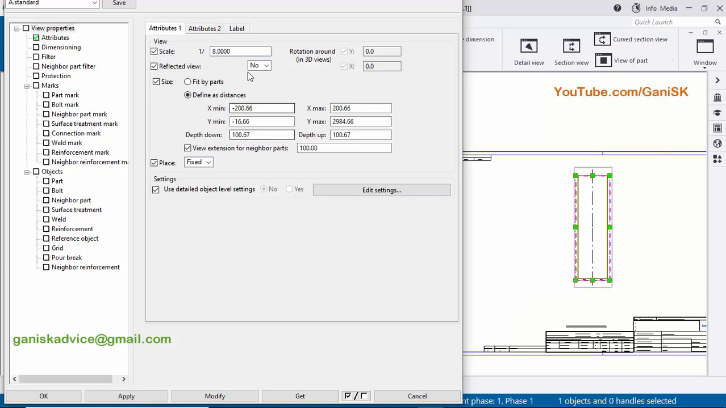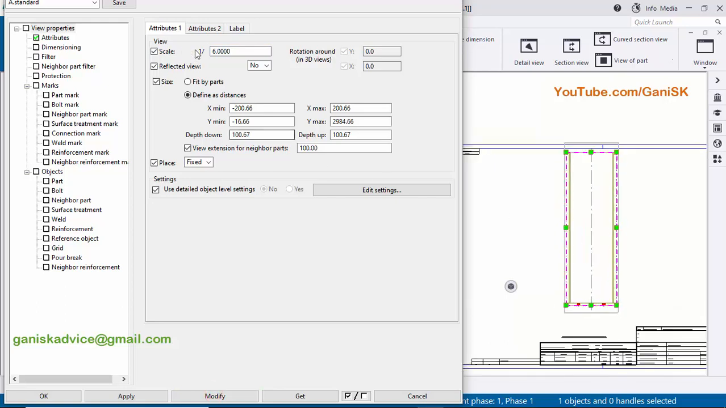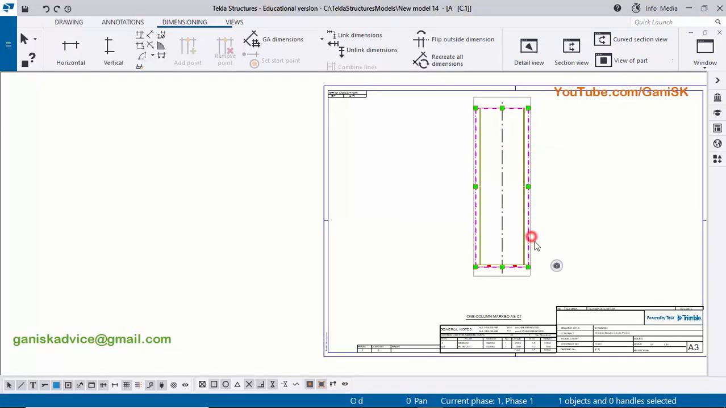Now I'm going to increase more, so let's take 1 by 6. Click on modify. Okay, you'll get like this. Let's take 1 by 7. Click on modify and click on OK. Now drag and place here.